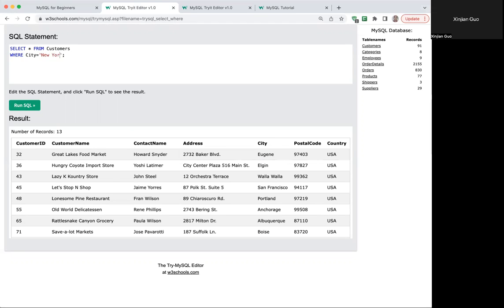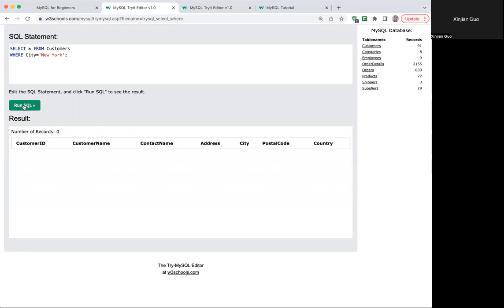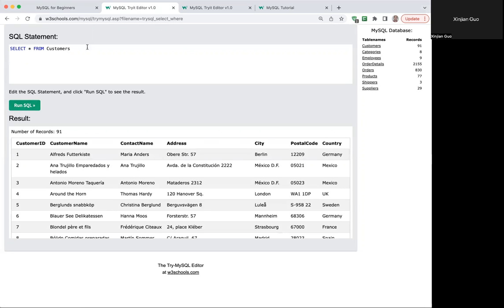Let's see if someone is from New York. Nope, no one from New York, huh? If I just highlight and run it, it takes everything. Let me delete that. I want to see which city, so we can use the city. Oh, by the way, if you only have one SQL statement, you don't have to use a semicolon. That's optional. Only if you have multiple statements, actually.